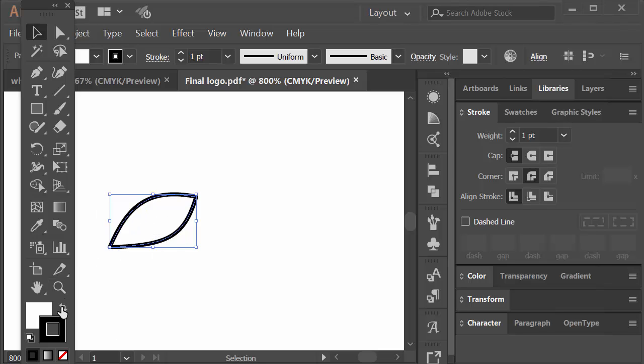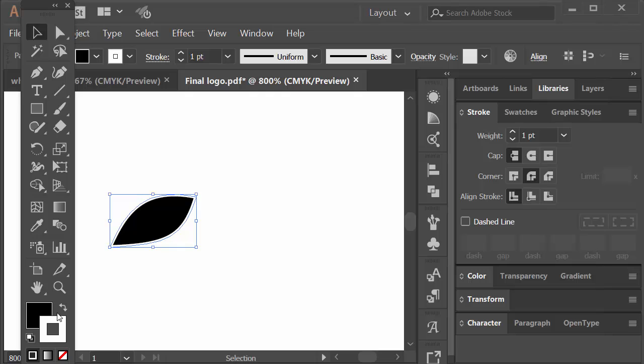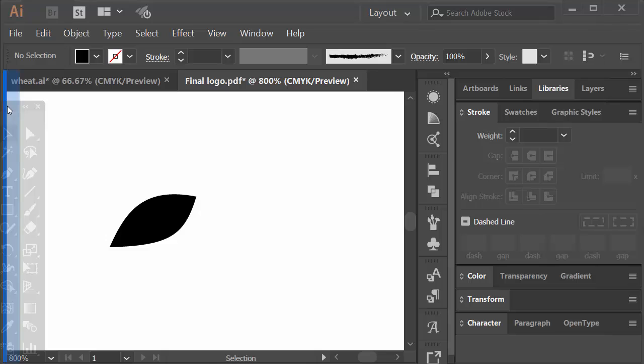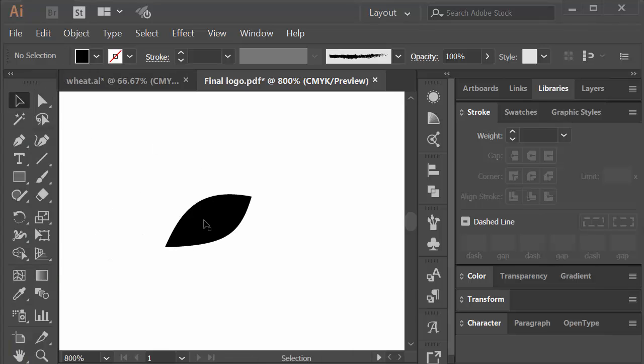I want to fill it with black, so now I'll swap it. And I'll also delete the stroke. All right, so now by deleting the stroke, you have no control over those corner points. So we'll leave that as is. Let me just dock this again. So now we have a shape.